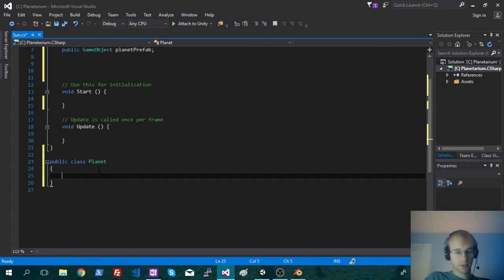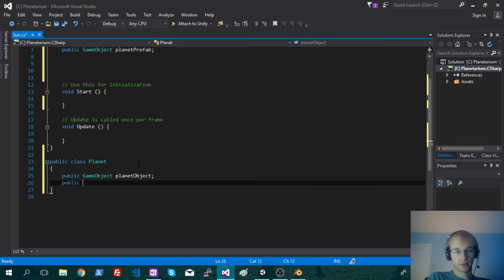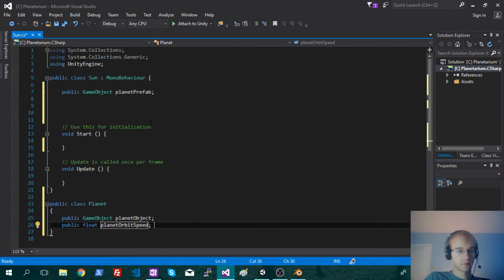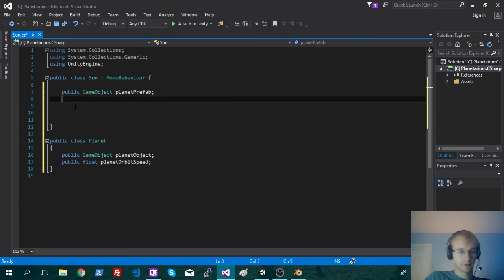Okay, so it's going to need, I think, 2 values. We're going to have a speed, and we're going to have an object. The object will be a version of that, the one that's actually in the Unity inspector. And then we're going to want the speed too. We're going to assign this each time we create a planet, so it'll be different for each planet. Actually, let's call that orbit speed, because we might also have a spin speed later. Okay. So now I'll just get rid of all this and create our first function.